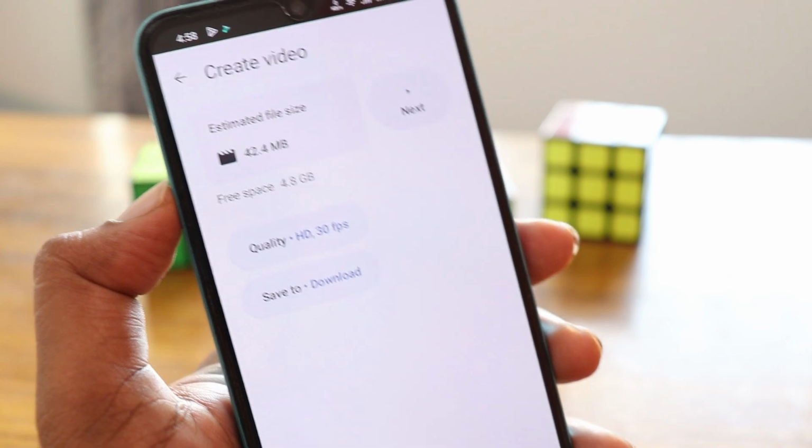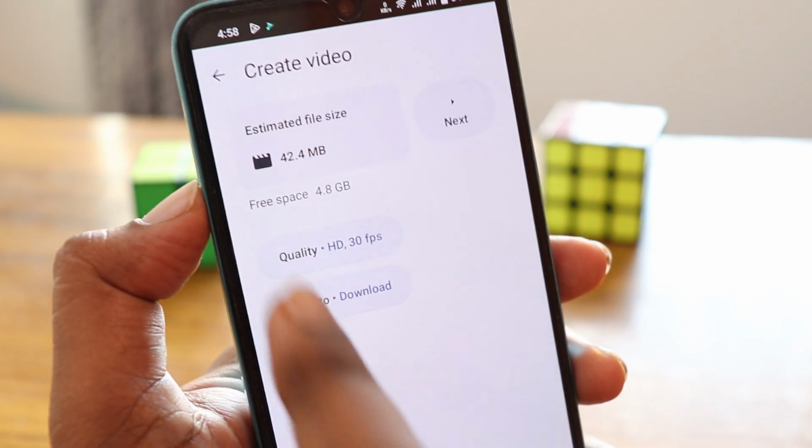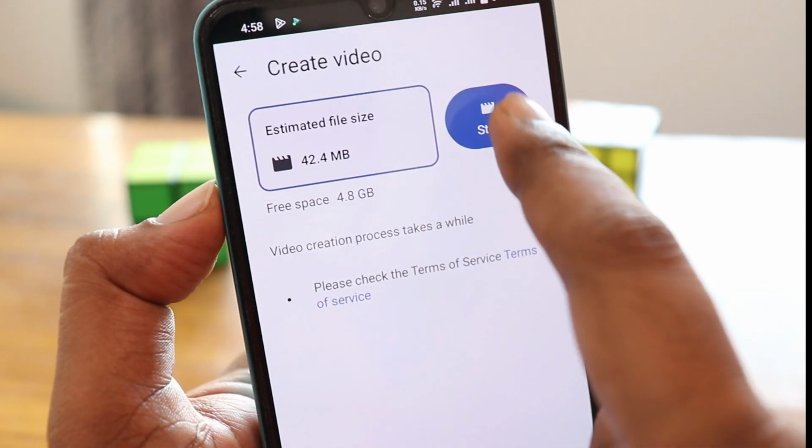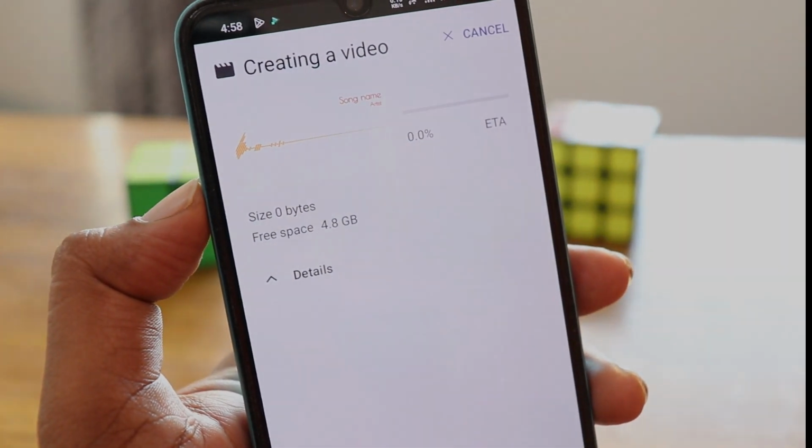Just click on the create video option. Here you have the option to save to the download. You can change the folder. Click on next. Now click on start process, so it will be processed, and you can save it on your folder.